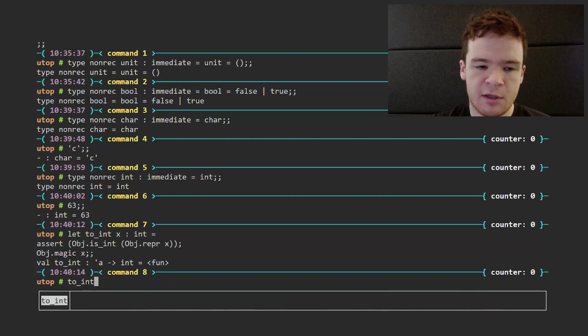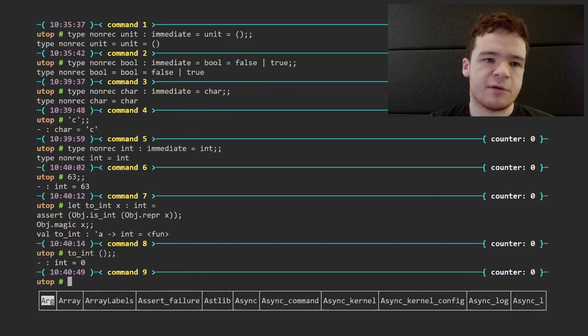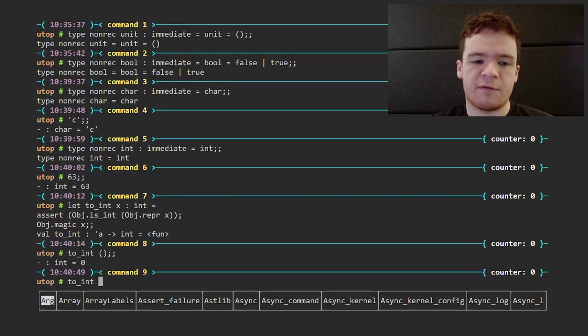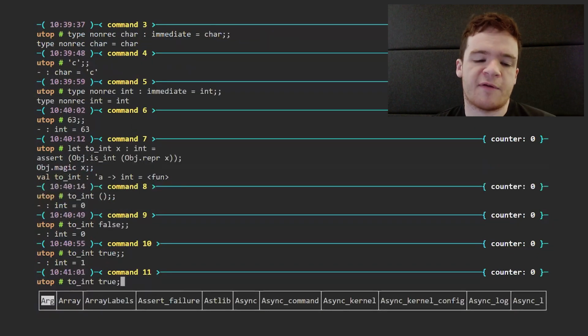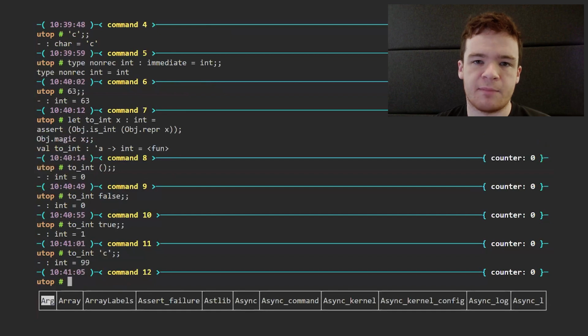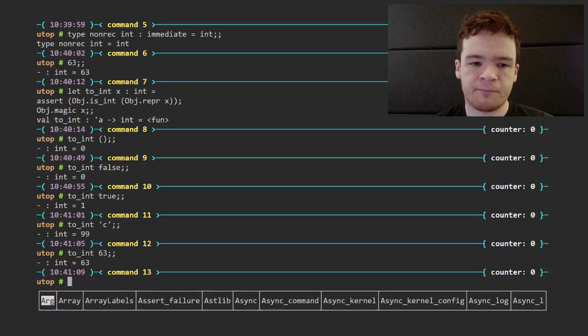And if I call it on unit, we can see that unit is actually represented by the integer 0. Similarly for false, whereas true is represented by the integer 1. If I call it on a char, I should get the ASCII bytecode for this char. And if I call it on int, well, hopefully I get the same int back out.